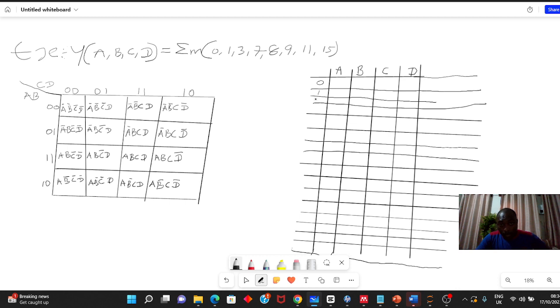1, 0, 1, 2, 3, 4, 5, 6, 7, 8, 9, 10, 11, 12, 13, 14, 15, and then the last one will be our what? 16, right? So we have the 16 values.